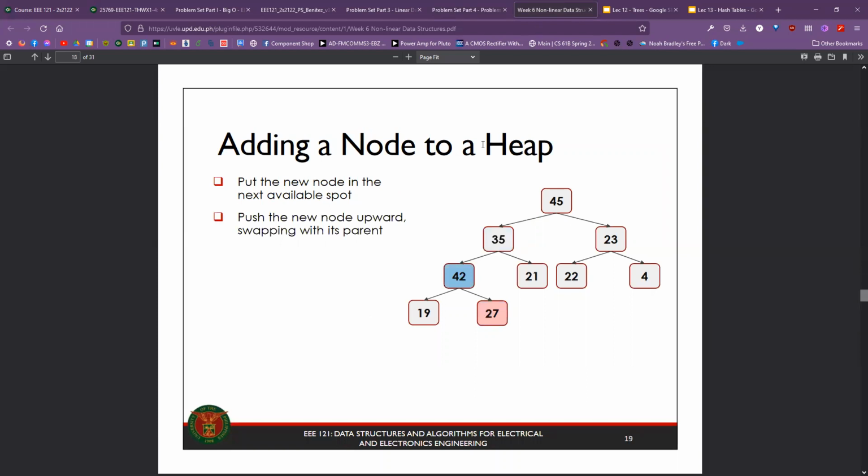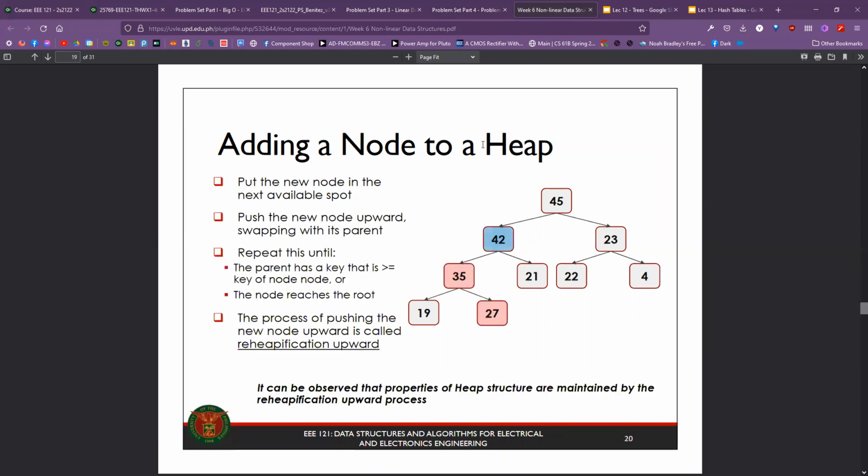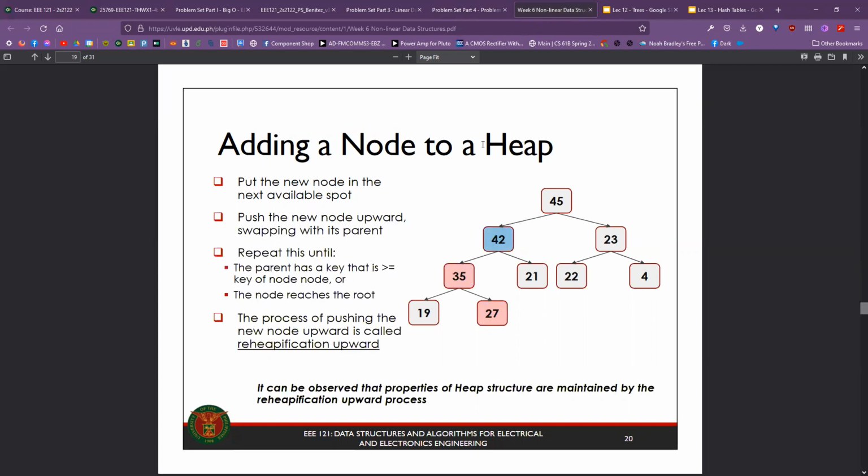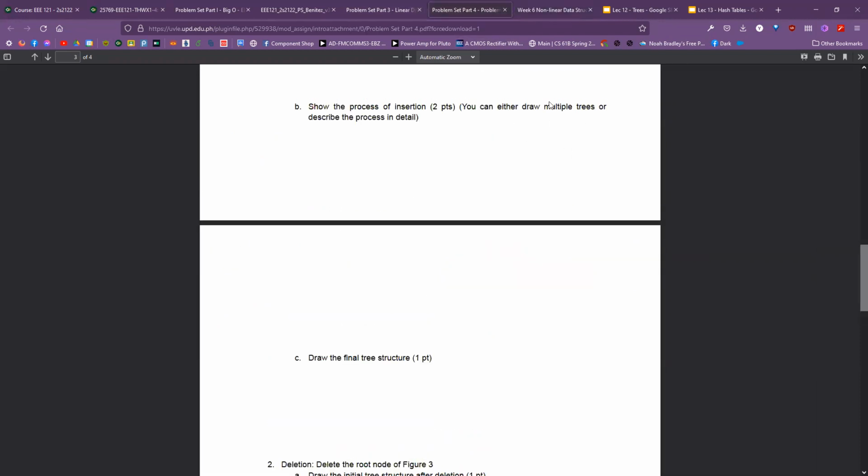Hindi nyo kailangan i-drawing lahat ng intermediate na steps. Pwede mong sabihin, si 42 nakipag-swap kay 27 and then nakipag-swap kay 35. And for example, nakipag-swap na naman siya kay 45 hanggang sa matapos siya. So, pwede naman yun yung banggitin nyo. So, hindi nyo kailangan i-draw lahat ng trees. So, kailangan describe lang yung ating process.